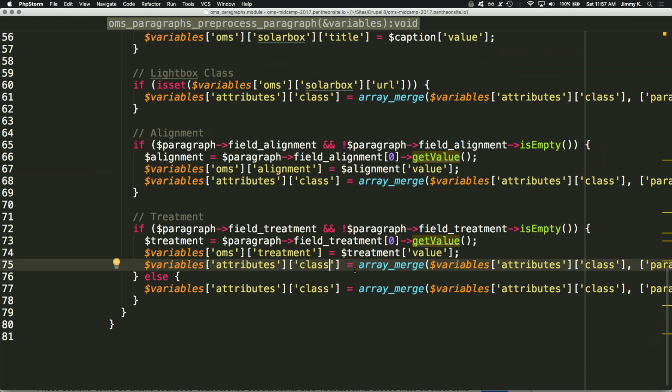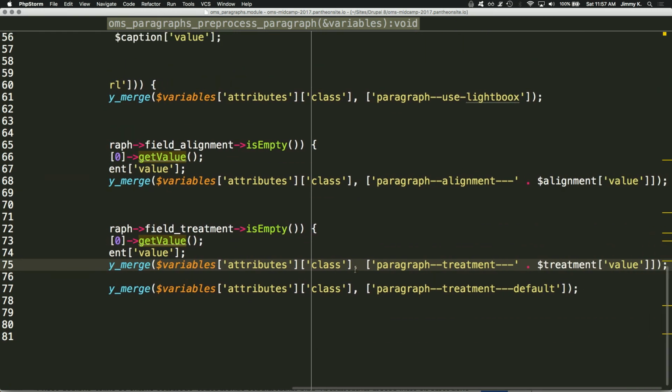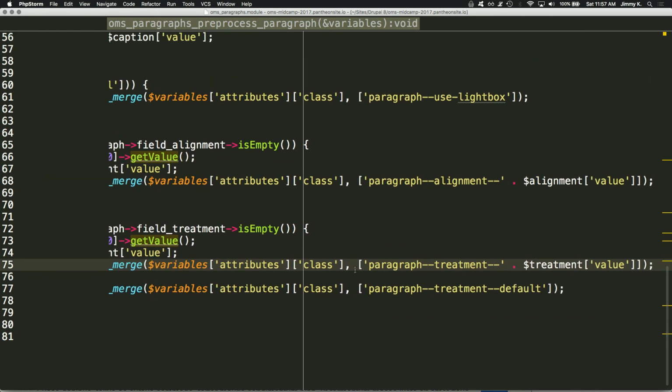So when the paragraph is rendered, it's going to say paragraph--treatment--either light or dark. And that trickles down to all the paragraphs that are pre-processed. If the field is on the paragraph, it will also be in the Twig file. Thank you. Sure. Any other questions?